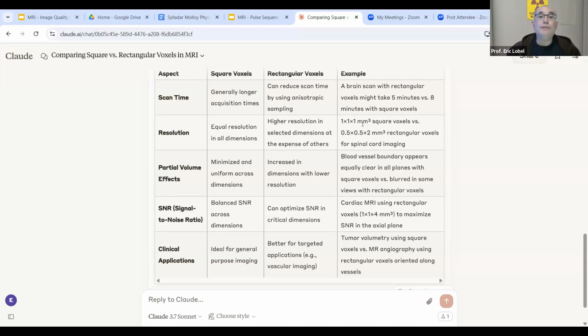If you do go with the rectangle, you can save scan time. That also can help reduce motion because we don't want people to move around. So if you can make the scan faster, that's a good thing. Okay.